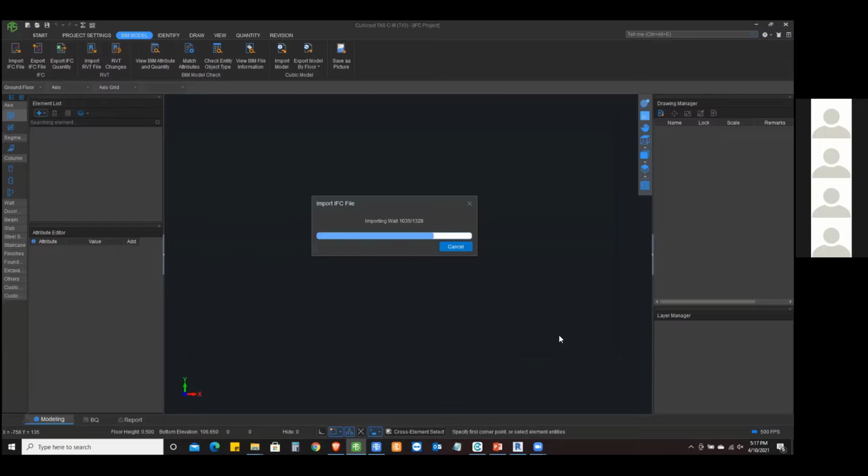So it's importing that IFC model. Now, you might have noticed already, we did not have the axis grid, which is coming along with the IFC model. So grid is coming with the Revit model, which is again the difference here. Right. So now that we have our IFC model getting imported, of course, it has got different floors, so it might take a little bit of time.